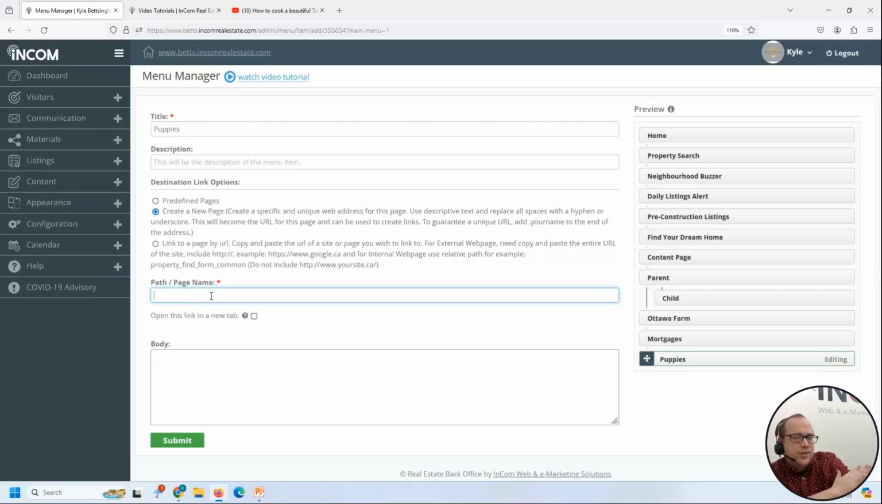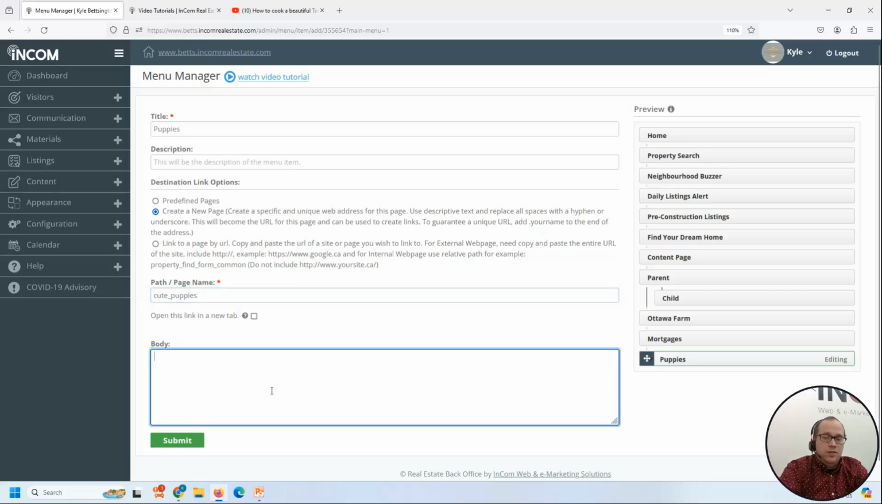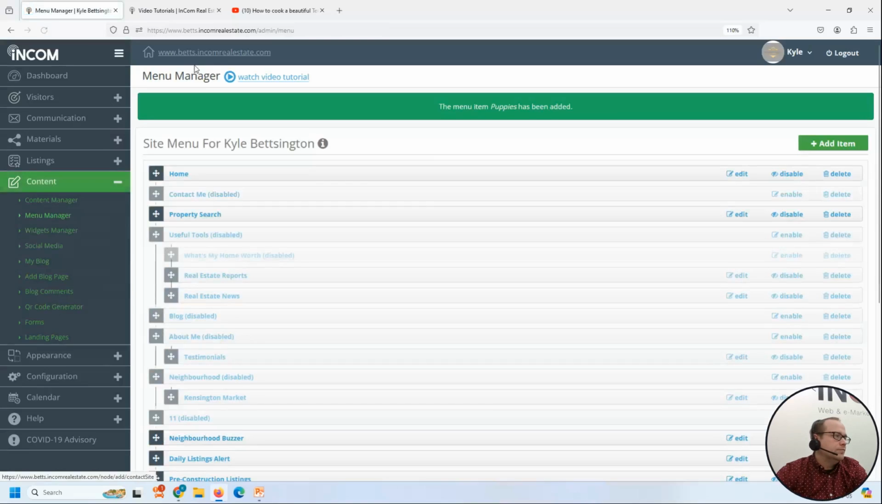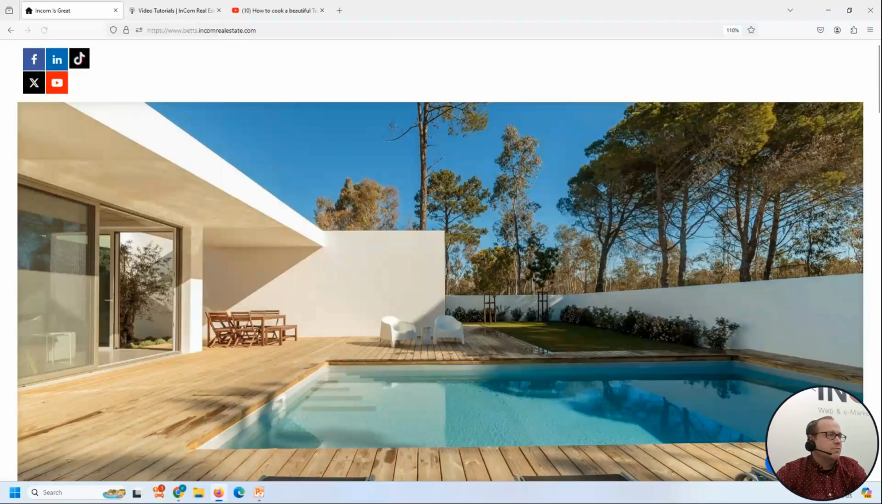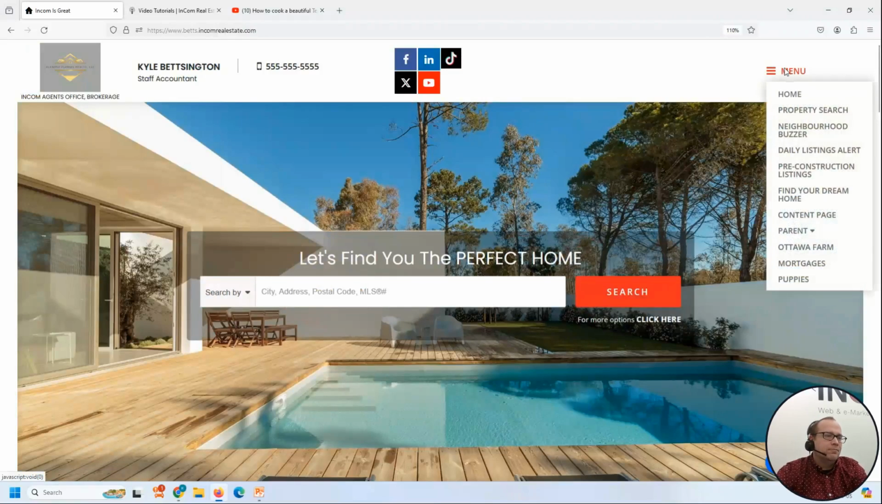You can't do spaces and you can't do slashes, but you can do almost anything else. So let's say this is going to be called cute puppies. You can do underscores, you can do periods, dots. You can't do spaces. So what I like to do, just my own personal preference, is put in an underscore. So cute underscore puppies, put in a couple spaces for the body, press submit, and we're almost done. And you can see under the menu item, you automatically have something for puppies.